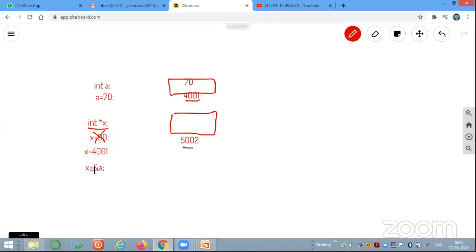So that 4001 will be assigned to this x. It means what value is stored in this location? In this location, the data value stored is the address of my variable a, that is 4001. It is stored in this. Okay.